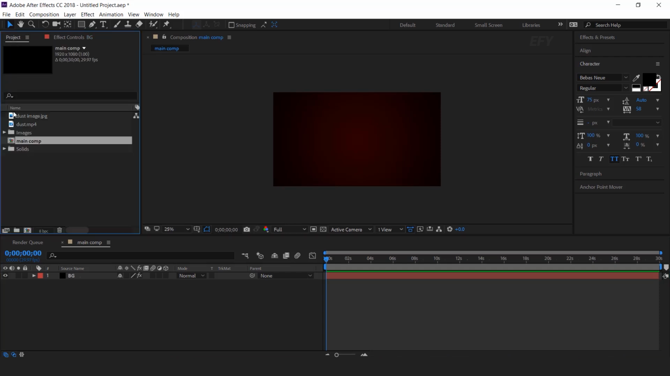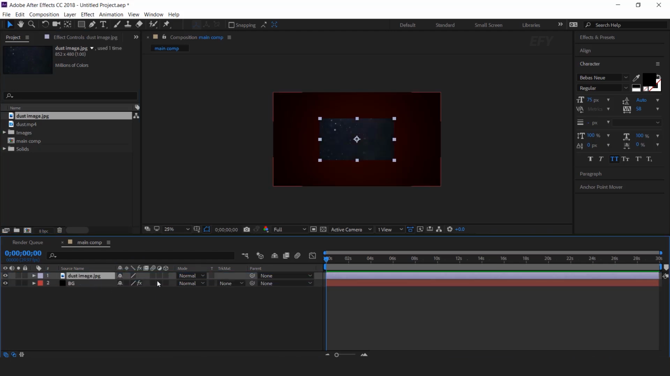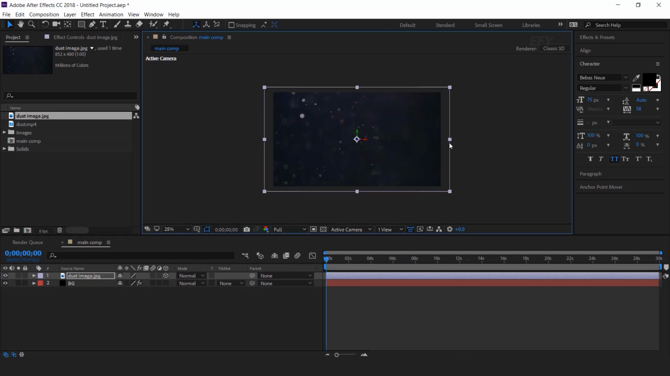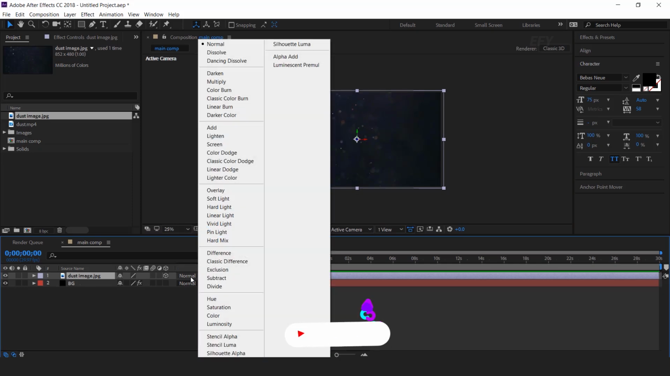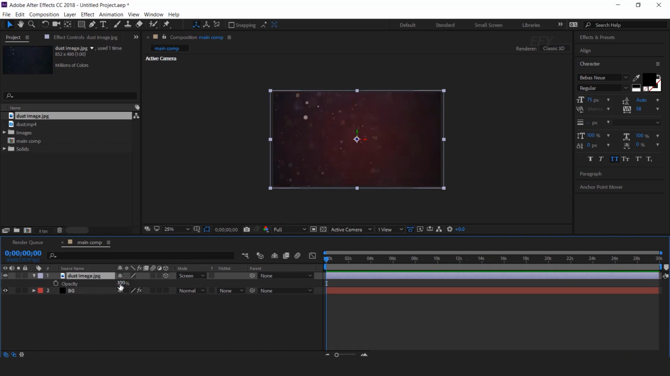Now here we have a dust image, so drag the image into the timeline. Make this layer a 3D layer, and resize it according to the composition. Change the layer mode from normal to screen, and also change the opacity to around 30%.